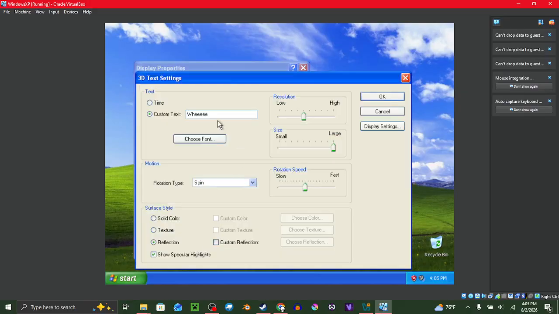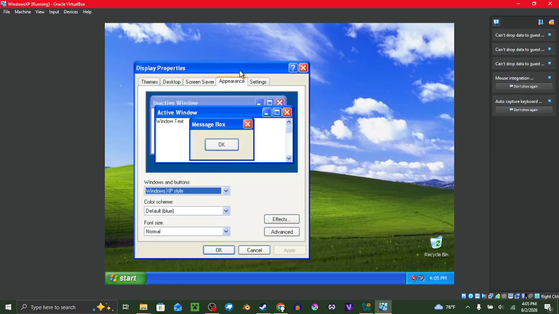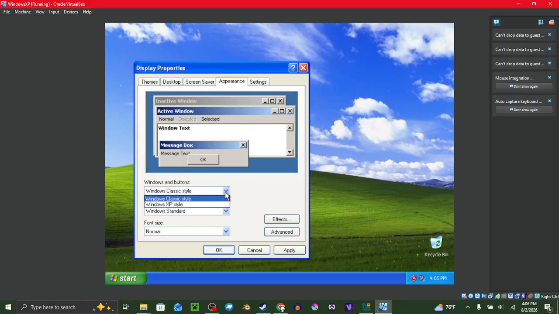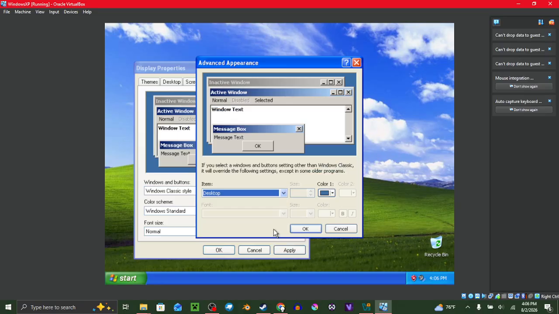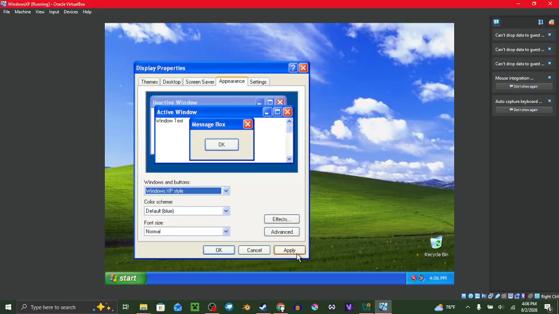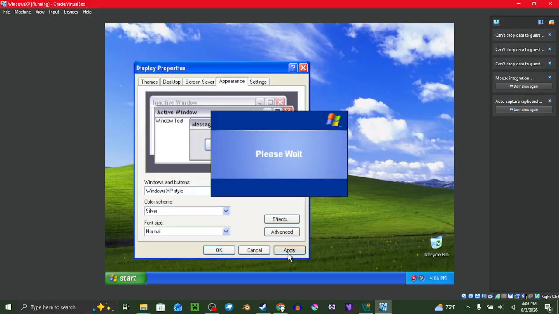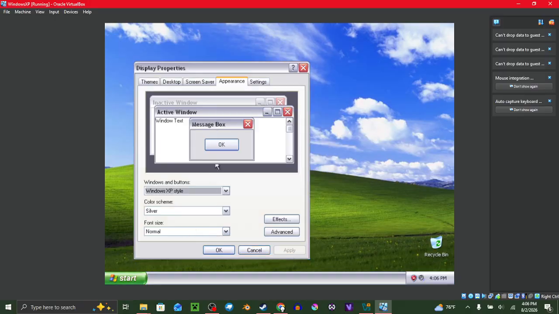Yeah, let's do 3D text. Appearance. Oh wait, I can... Yo! Where can we go? Look at it go. Look at it go. Color scheme. No, make that green. Silver? Ooh, I like that. Whoa. Hey, hey.